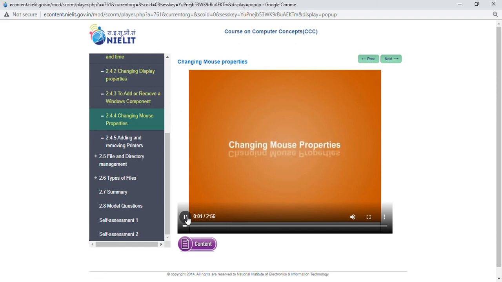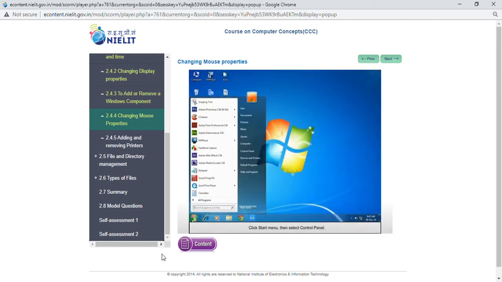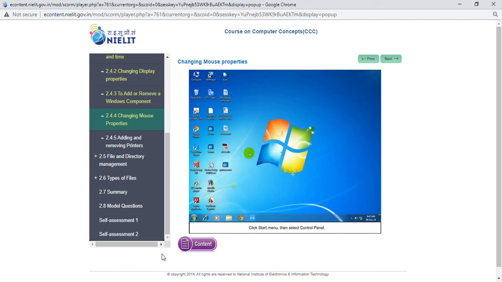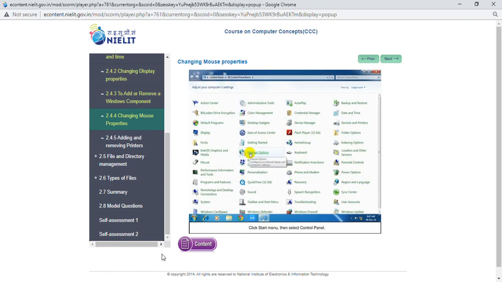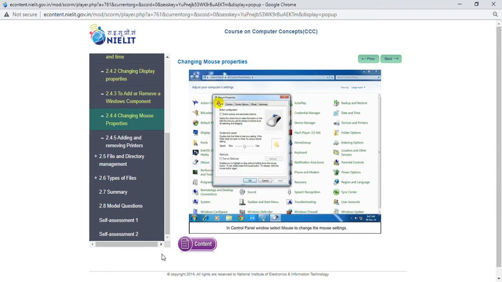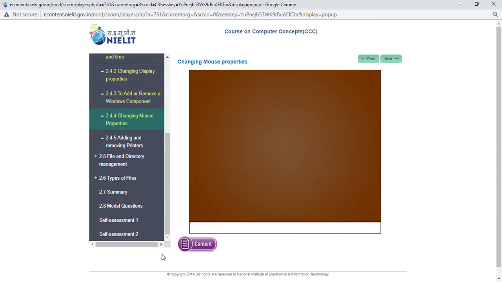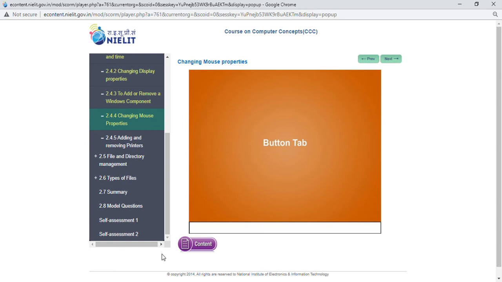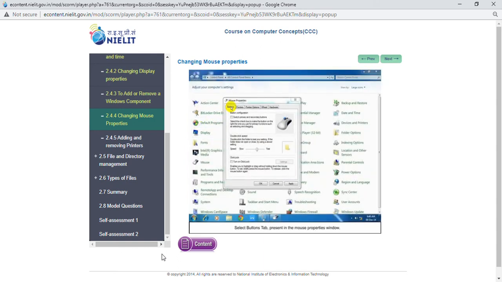Changing mouse properties. Click Start menu, then select Control Panel. In Control Panel window, select Mouse to change the mouse settings. Buttons tab. Select Buttons tab present in the Mouse Properties window. With the help of this tab, user can swap the mouse buttons and adjust the double-click speed.